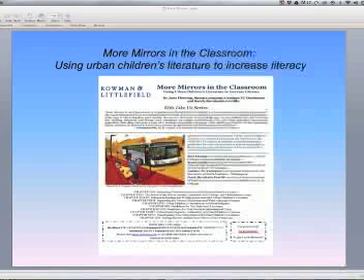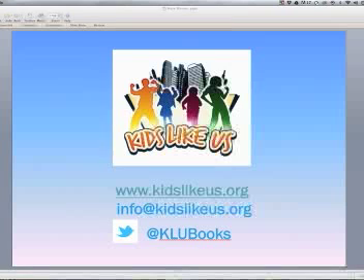This is a book that's coming out in May, and it is all about More Mirrors in the Classroom. You can look at it on Amazon and pre-order it at this time, and it'll give you more information as well as a lot of lists of books. This covers pre-K through 6th grade on cultural relevance. And we also have a website, www.kidslikeus.org, where you can go on and search through the database, looking for books that are culturally relevant.